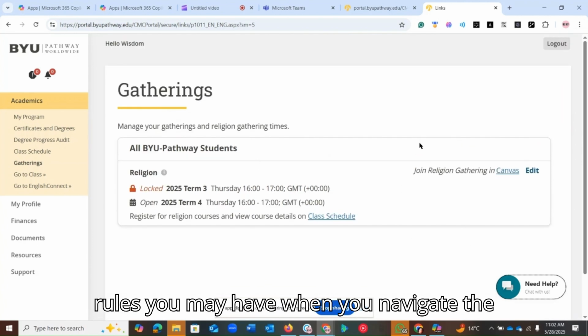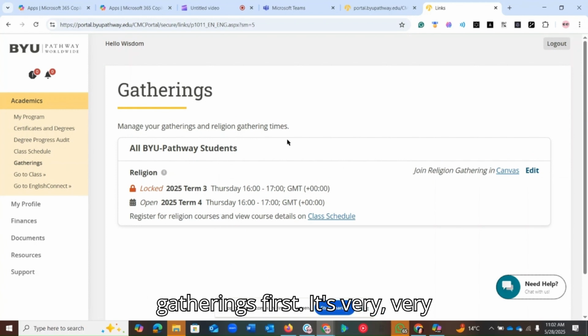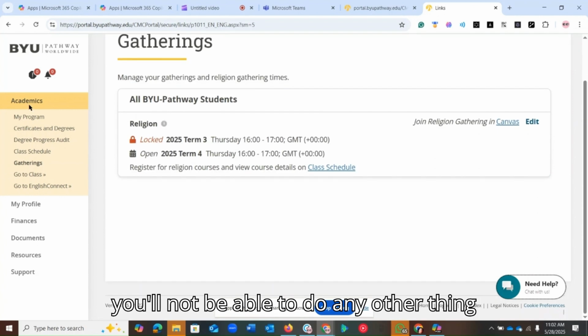Most of the rules you may have when you navigate the BYU Pathway Portal is for you to access the gathering first. Okay, it's very, very important. And if you don't do that, then you'll not be able to do any other thing here.